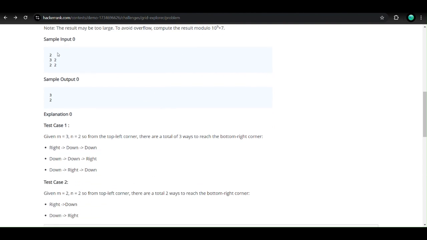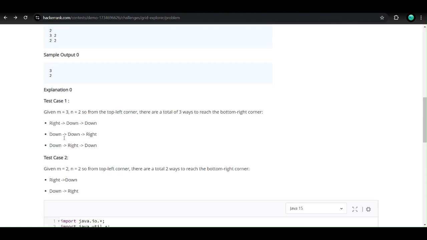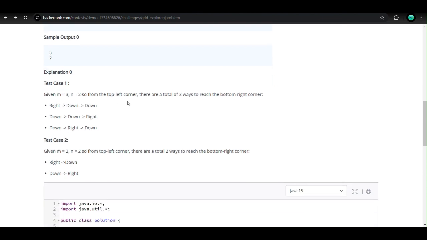Sample input. 2 is the number of test cases given. So the first test case is 3 and 2, where 3 is the number of rows and 2 is the number of columns. From the top left corner, we have to reach the bottom right corner.